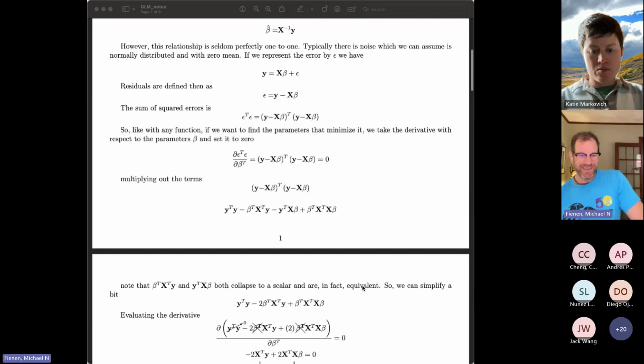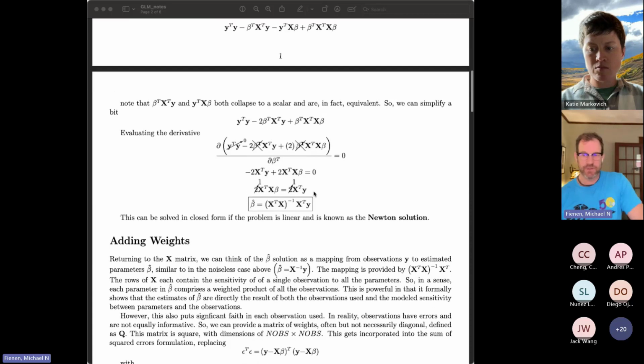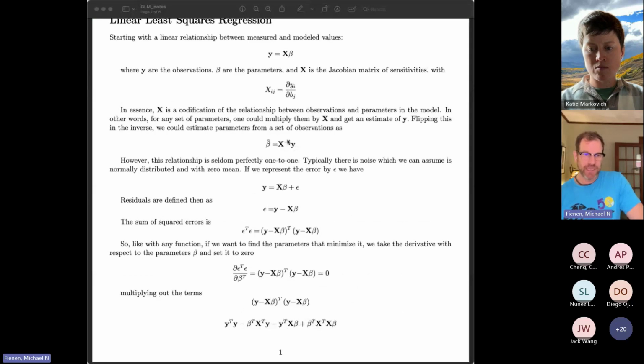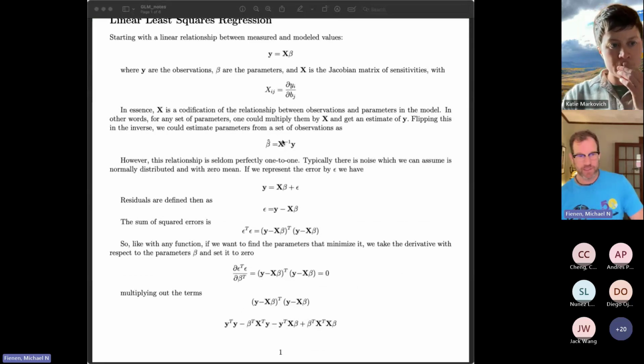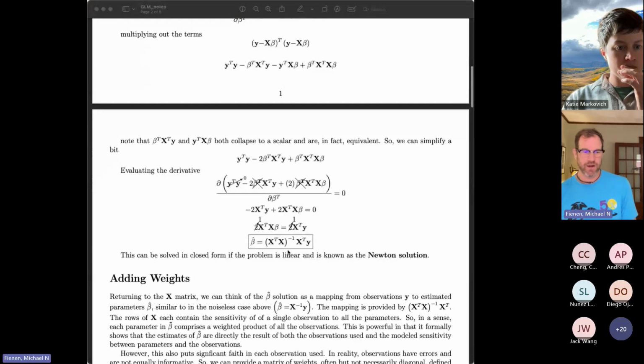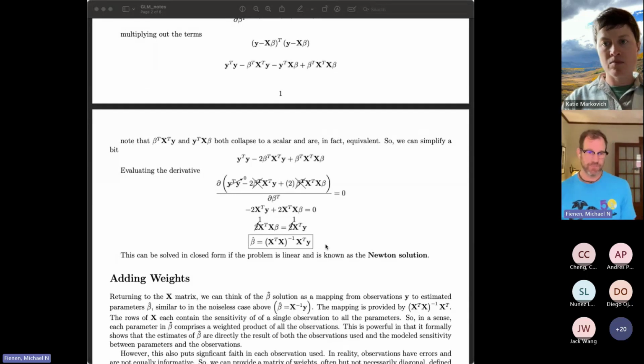A bunch of algebra happens, but then what we end up with, if we do it this way, is a slightly different expression, which has the Jacobian repeated in a couple different ways, and then multiplied against the observations to get us back to parameter space. So if we had no error, we should be able to just take the inverse of the Jacobian, multiply it by the observations, and get the parameters. But in the presence of error, we get this more complicated equation. This is called the normal equations, but it's also known as the Newton solution.